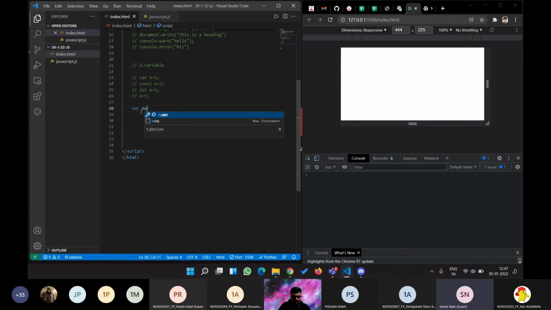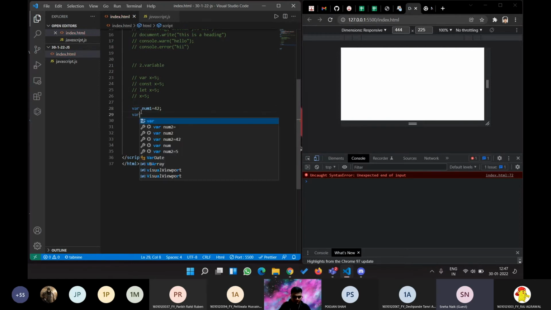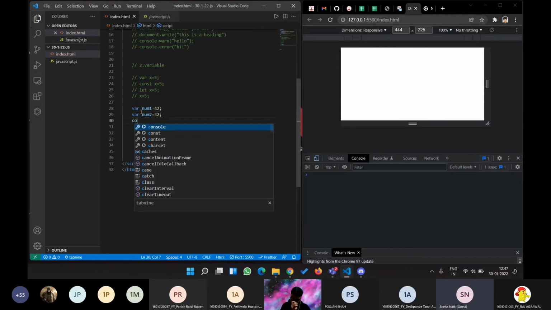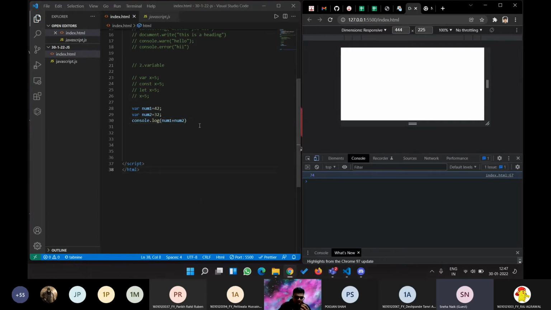Let me tell you more about variables. Suppose I create a variable num1 equal to 42, and a variable num2 equal to 32. Now I'll print this with console.log num1 plus num2. Now you can see the addition got displayed here.